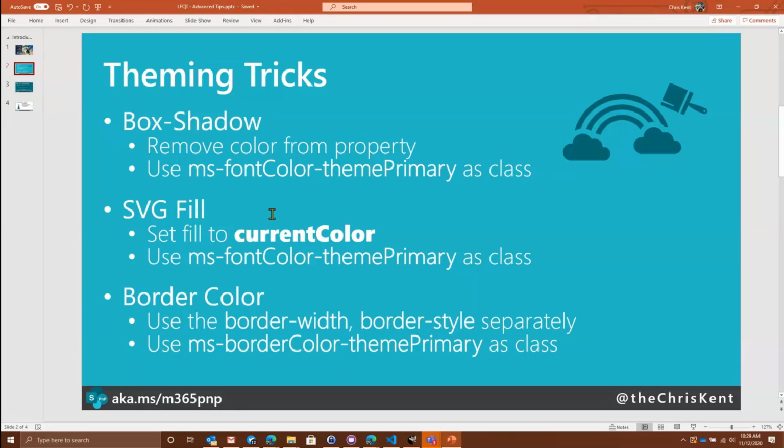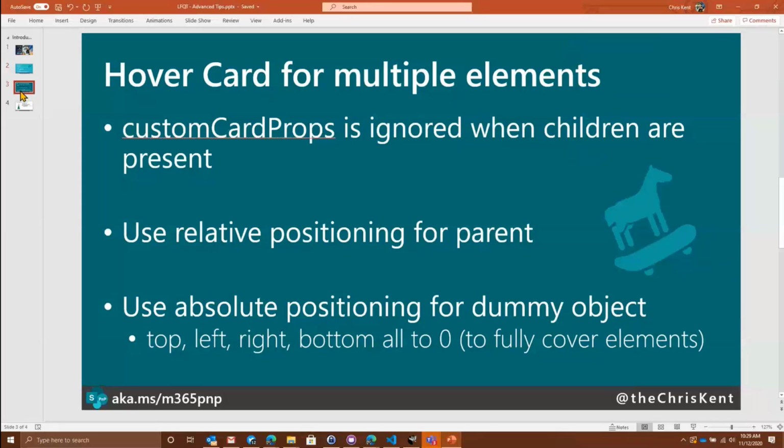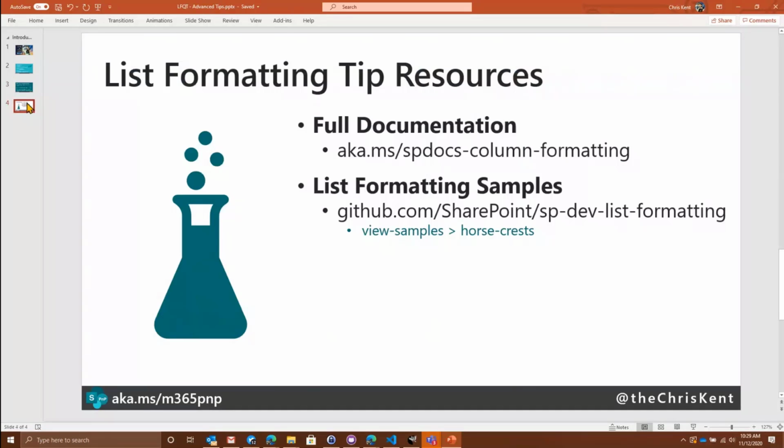For SVG fills, like we talked about, you have to use currentColor for the fill, and then it'll automatically pick up on the font color. Same with border color: split those out from the simple border property into border width and border style, and then you can use those border colors with the theme colors. And last, custom card props are ignored when children are present. So use our little technique there to position a dummy element over everything you want that hover card to work on.